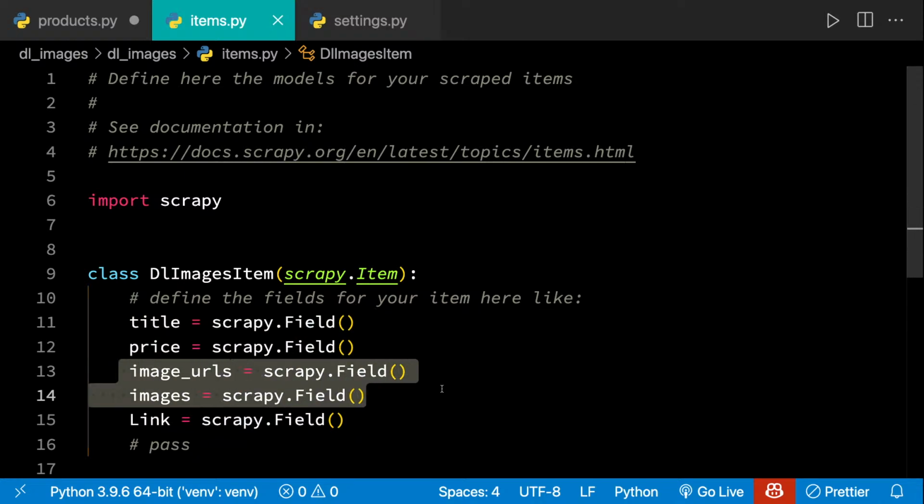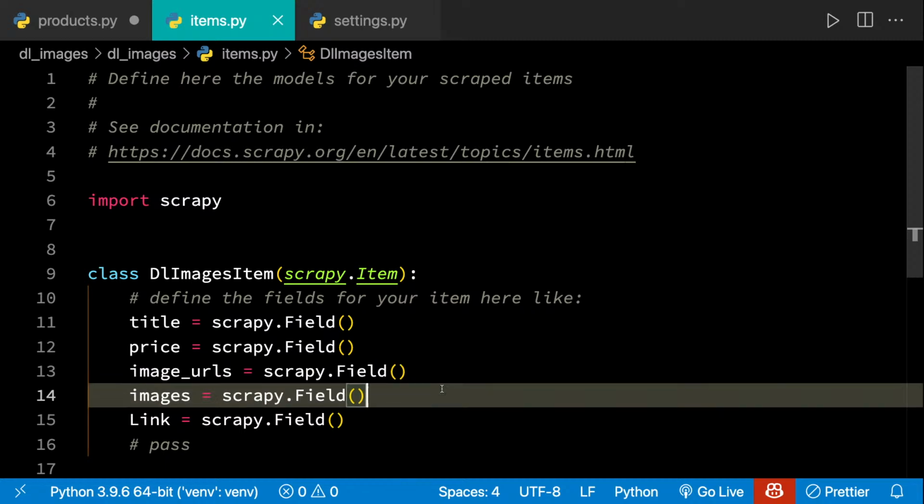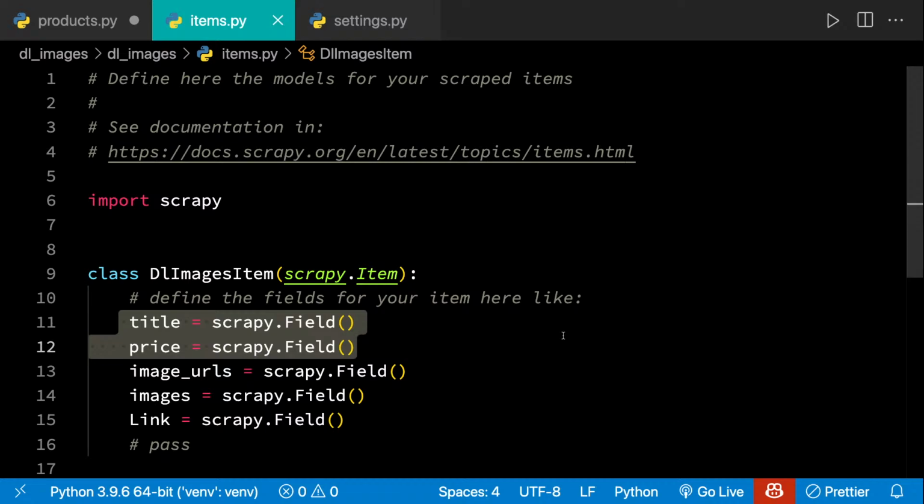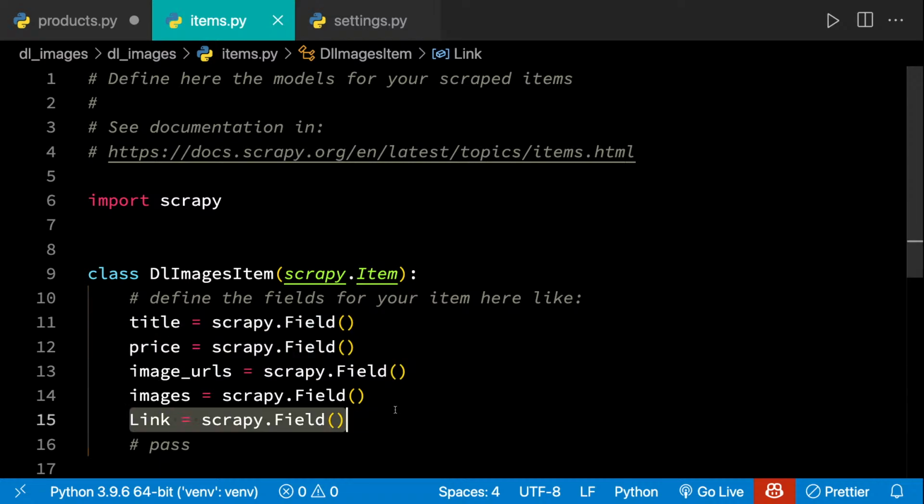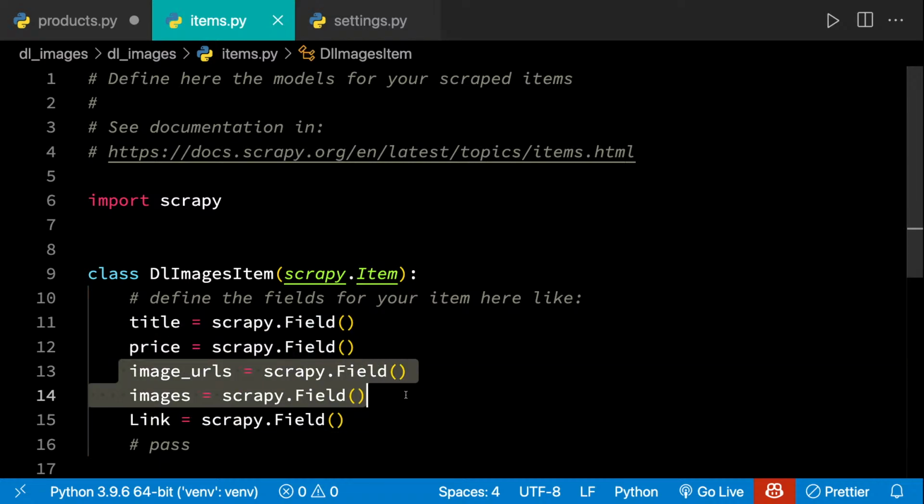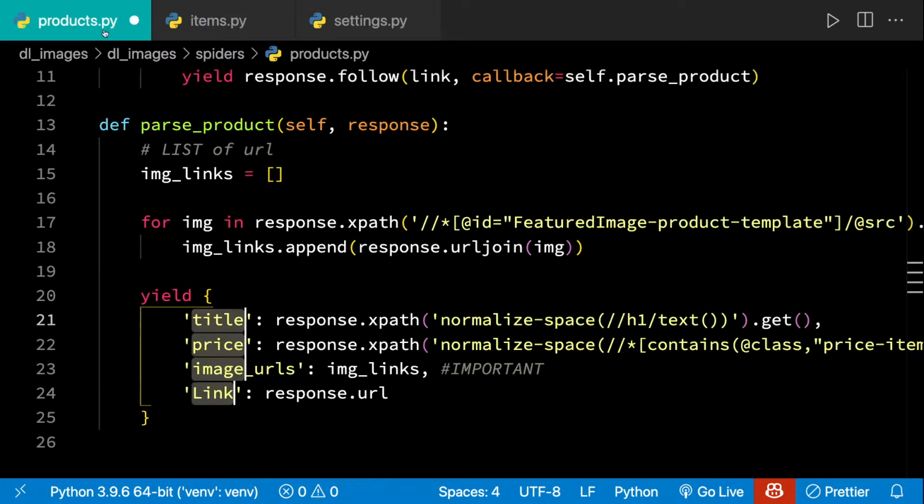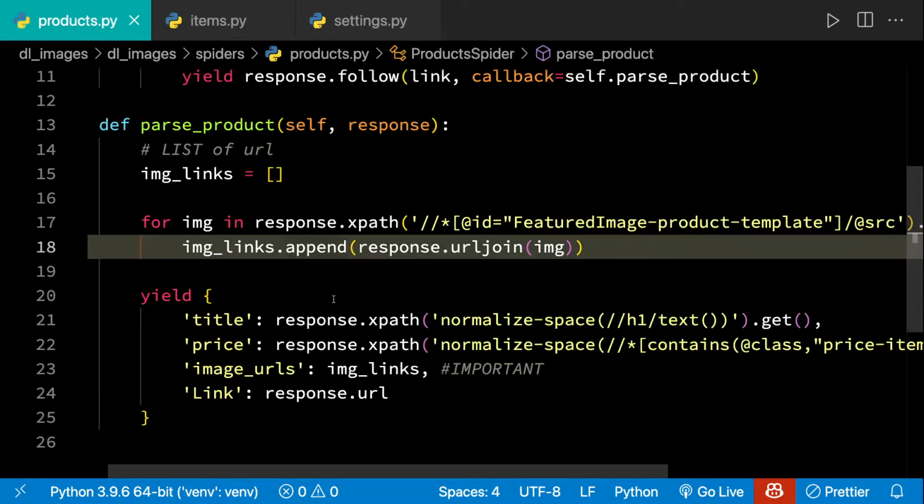These two fields have to be as they are, no change. You're not allowed to make any change. Rest of the things you can name them anything that you want. It doesn't matter. But these two have to be there as they are. Okay. So this is our products.py.